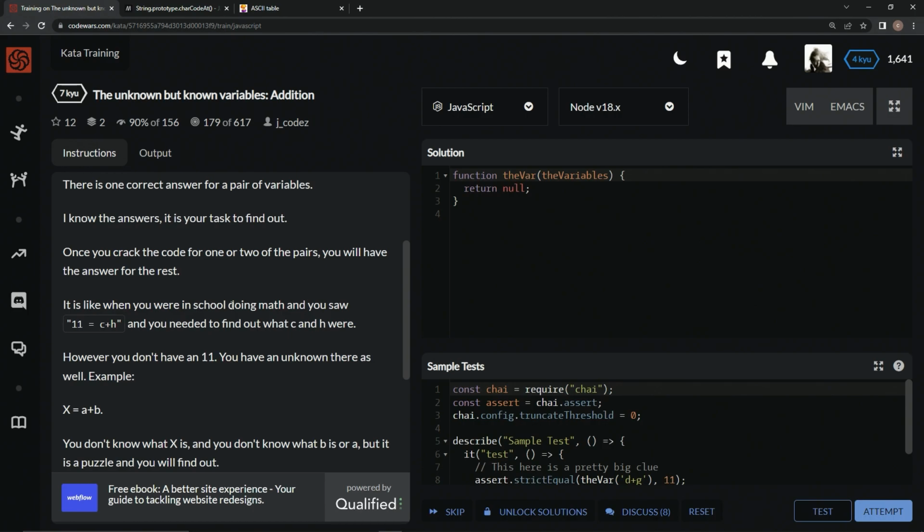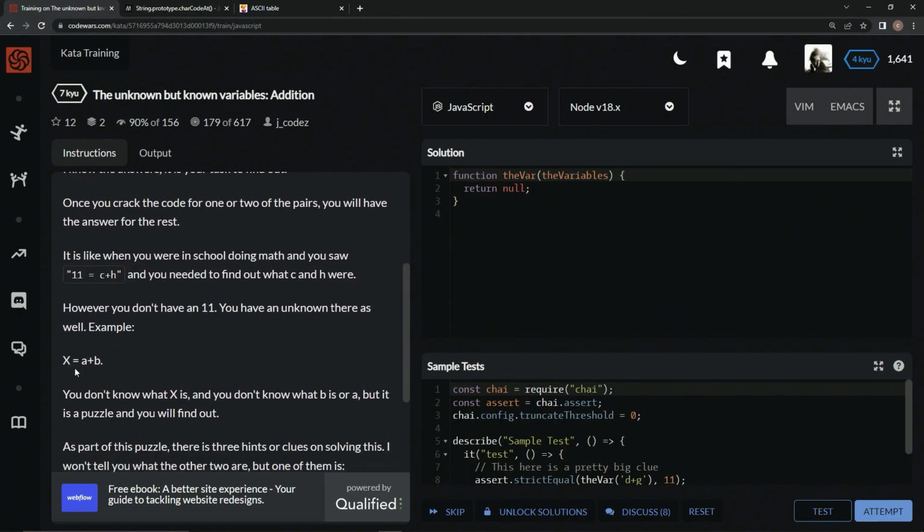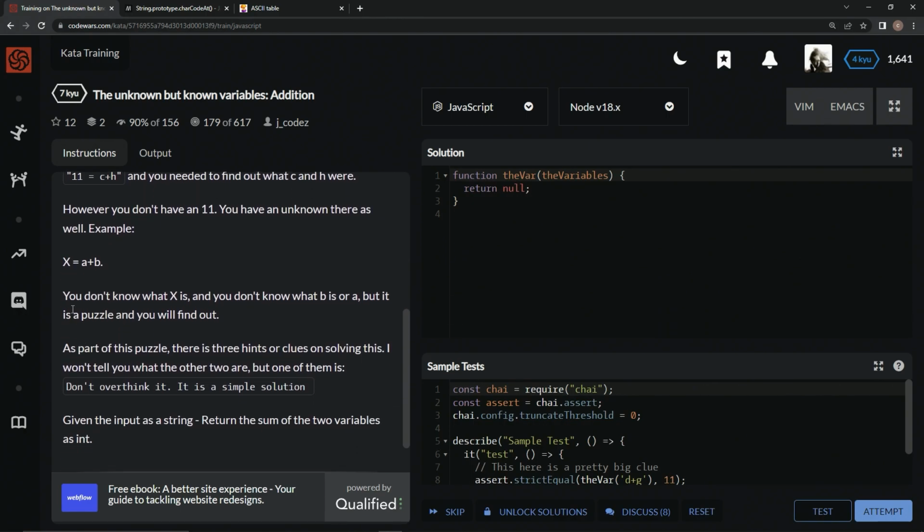It's like when we were in school doing math and we saw 1 equals c plus h, and we need to find out what c and h were, but we don't even have an 11. We have an unknown there as well. So it's going to be x equals a plus b. We don't know what x is and we don't know what a or b are, but it is a puzzle and we will find out.